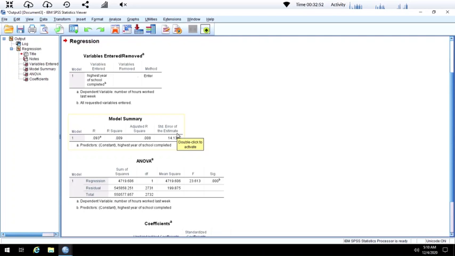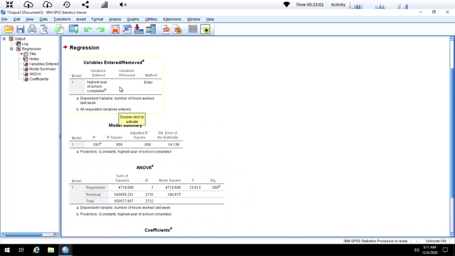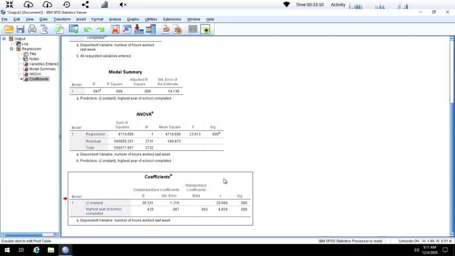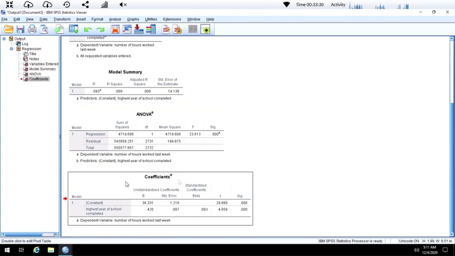SPSS produces a lot of output in the output window. You can see there are 4 main boxes. The first one is the variables entered or removed. Then you have your model summary. There's an ANOVA. And finally, at the bottom is the actual regression model. We're going to focus on 2 portions of this particular output. We're going to start by looking at the model summary, and then we're going to look under the coefficients box, where the actual regression model is.